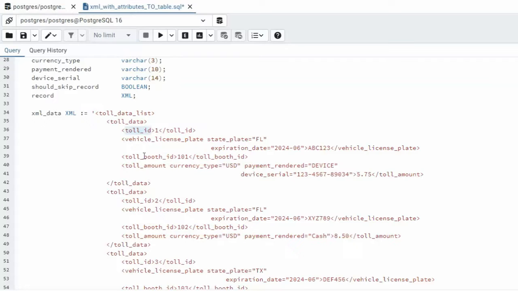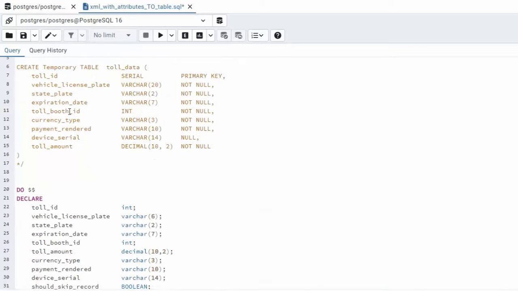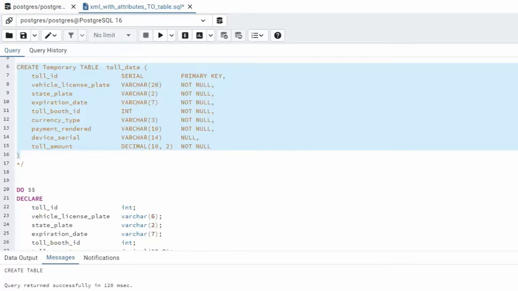So notice here I have tool ID, vehicle license plate. Well, you can see them up here, tool ID, vehicle license plate. And notice my data types, they just correspond with the data. So let's go ahead and create that table. And notice that worked out fine.